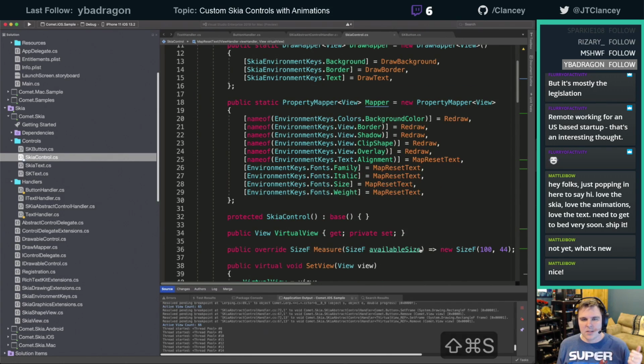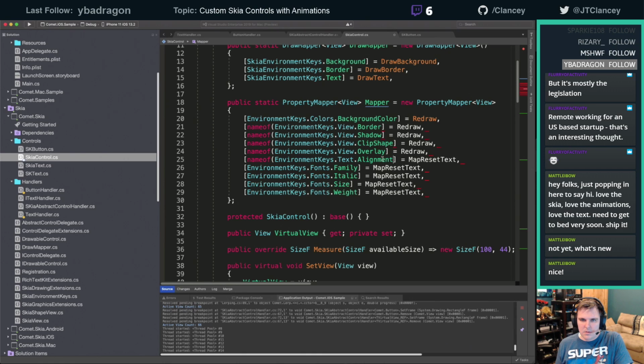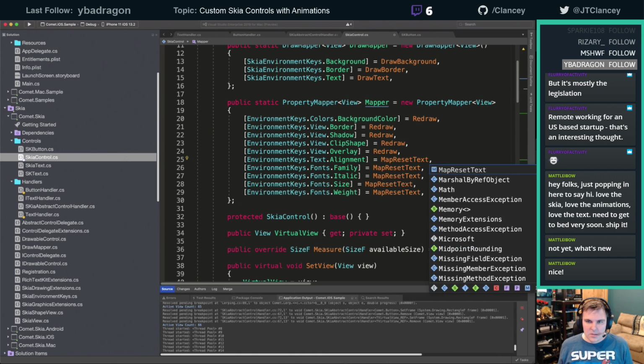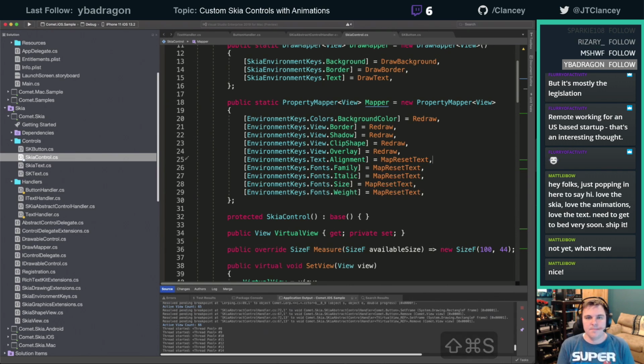So now fonts, size, weight, all of that is now done. Wait, why are these name ofs? Those should not be name ofs. Where did I copy that from? Or did I just do that on my own? All right, perfect. So now fonts and all that stuff are globally mapped, so we don't have to do that on the label or the button.